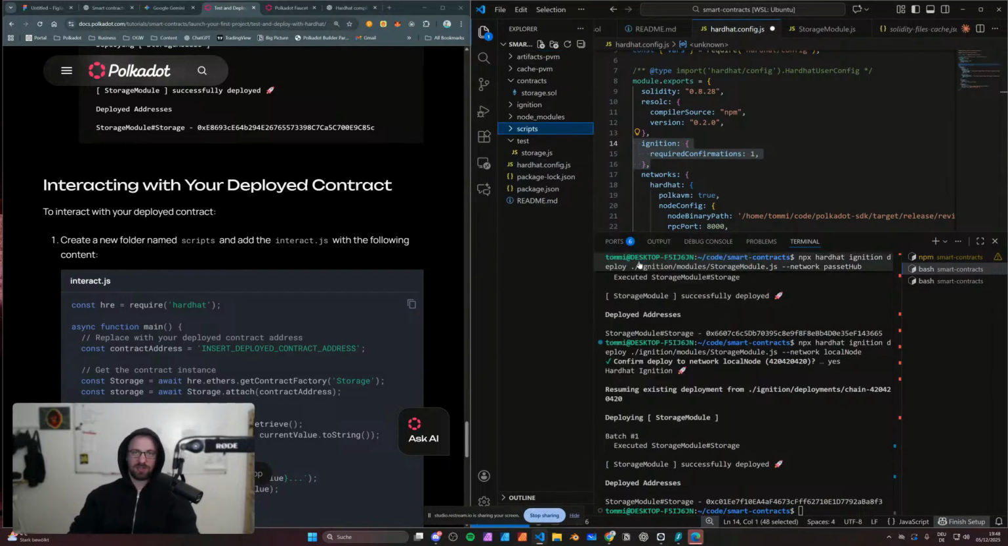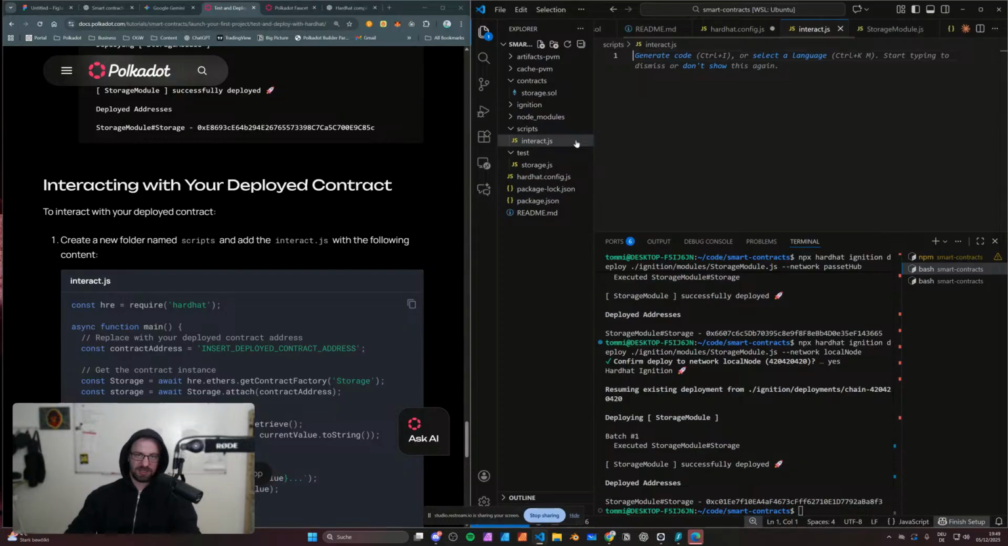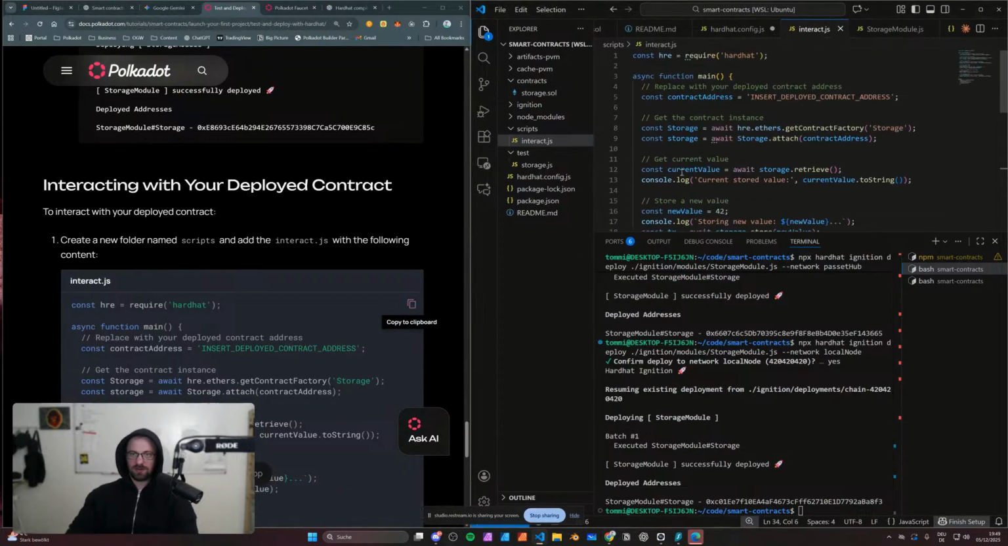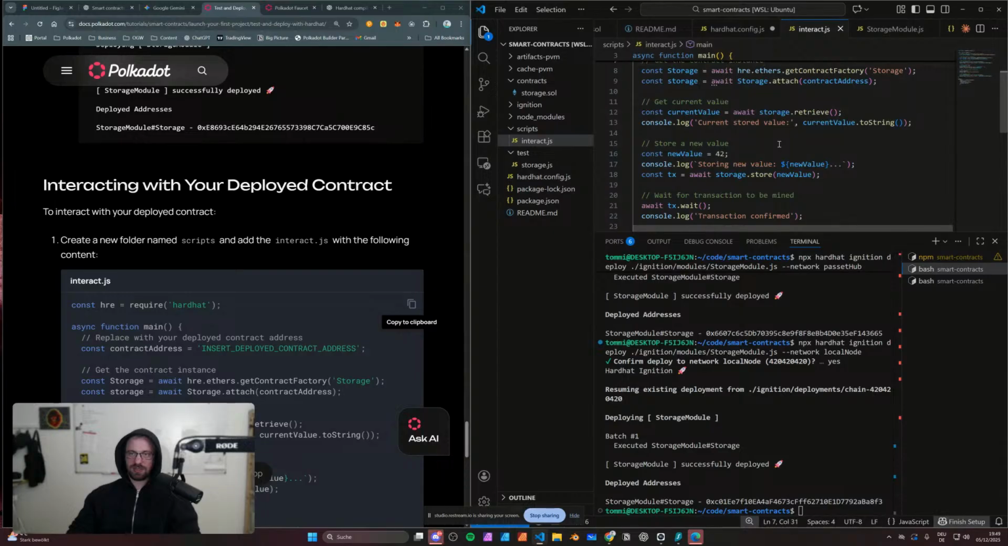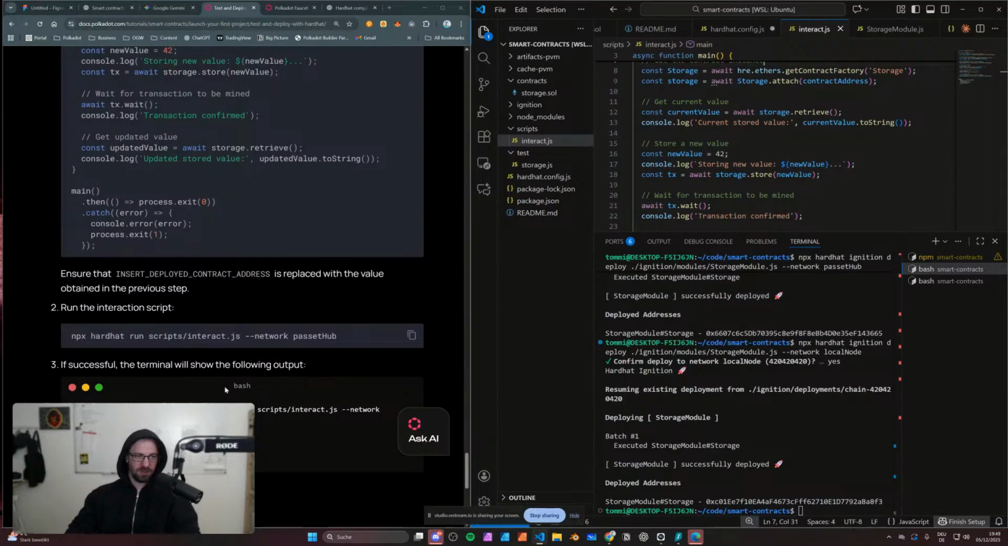And I'm adding a folder scripts and a file called interact.js. So I need the address of the smart contract. Contract factory storage, attach contract address, retrieve. Okay. Looking good. I need to store the comments that I have here.